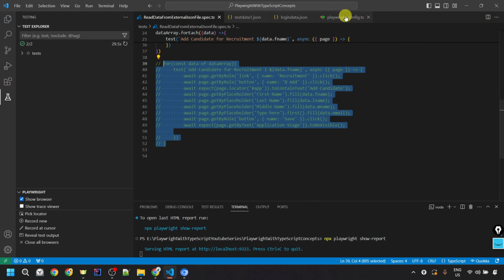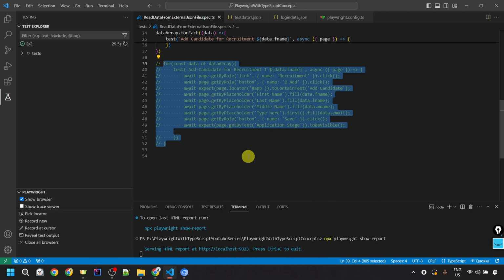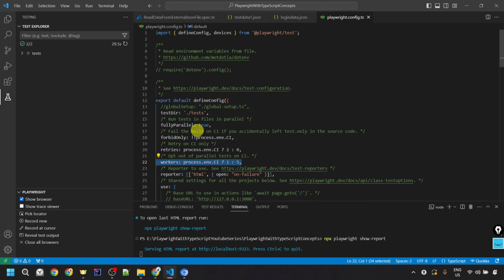We also saw that if we want to execute our test cases parallelly, you can change these settings. Parallelly it would be a little faster to execute the simple test multiple times. So it's up to your requirement. If you want to execute it parallelly, you can do that. Otherwise you can keep the old settings also, where we can put fullyParallel to false.